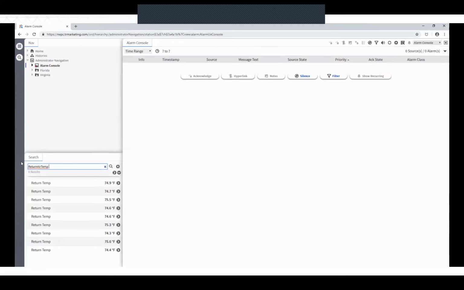Well, I'd like to see just the ones that are on the air handlers, so I'm going to add in the haystack AHU, and here I see return temperatures for the air handlers, or I may say, show me the ones for the rooftop. And here I see return temperatures for the rooftop units.